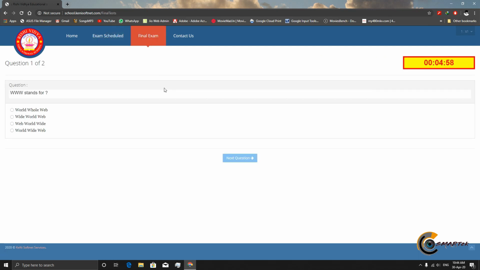Here you can see the exam has started. You have to answer the questions by ticking the right option in this way. Then you have to click on the next question. Now here is the next question, you have to tick the answer. As soon as the last question appears, here you will get an option to end the test.